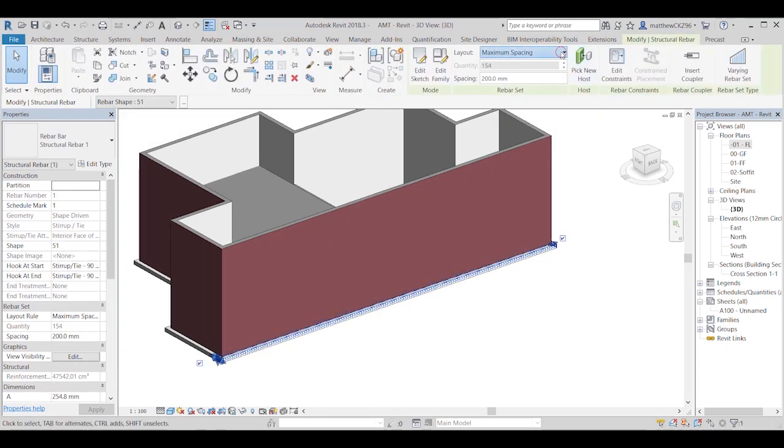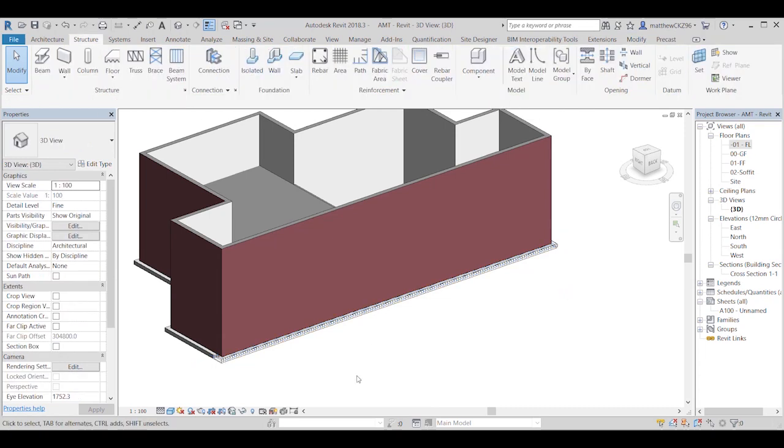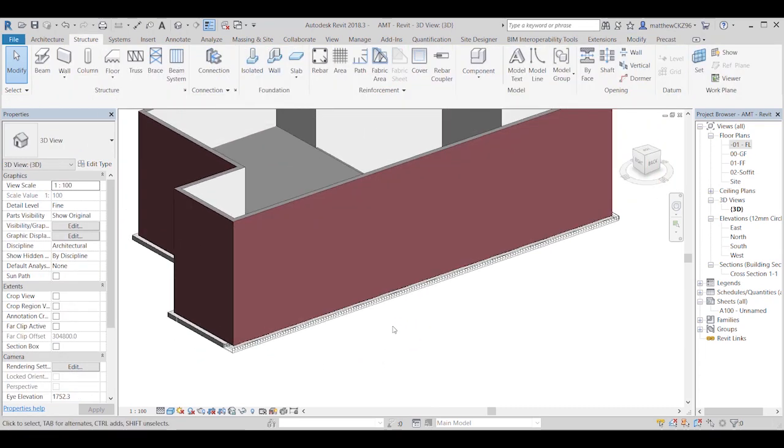Or you can do number with spacing, which is probably the one I choose. What I normally do is do maximum spacing, so it gives me the number over maximum spacing of 200. And then I like to do number with spacing, just leave it like that then. Because it sort of makes it easier to schedule then.